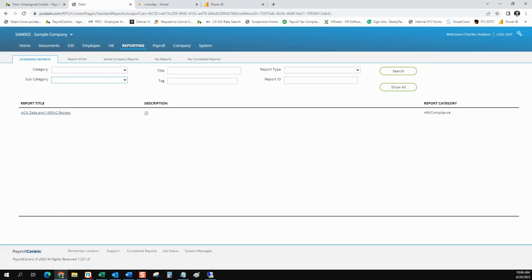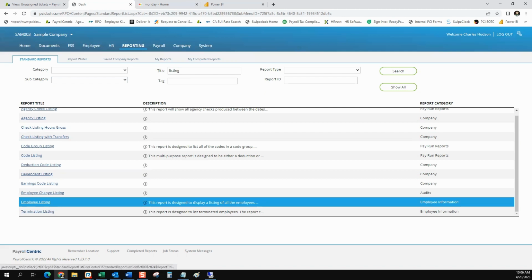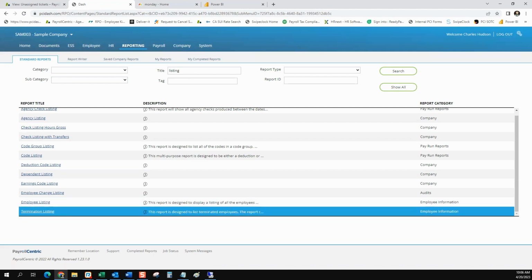Another way is simply by going to the title field and typing in something like listing. Let's say you want to get a listing of all your employees. Well, type in listing and it brings up all the ones that have listing in the title, and you have right here employee listing. And also, hey, look, termination listing. I can have a list of the terminated employees that were terminated over a particular period of time.